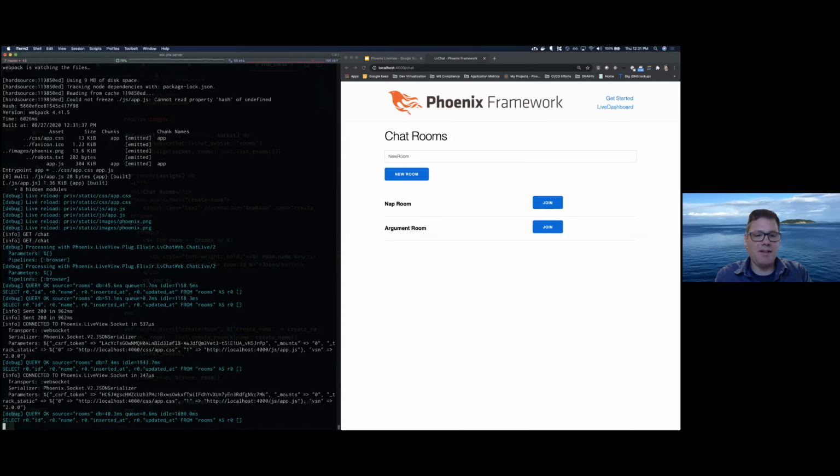So we're also going to add that to the router. And of course, there is no room live module yet either. So we're going to go ahead and create one.